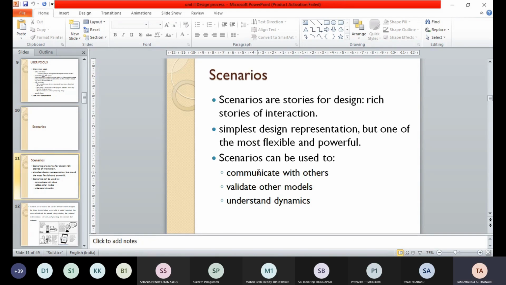So scenarios are nothing but stories for design, that is, rich stories for interaction. It is the simplest representation. It is more flexible and powerful. Scenarios can be used to communicate with others. Then you can validate other models and understand the dynamics. So I will tell you, it is nothing but a representation of a system.